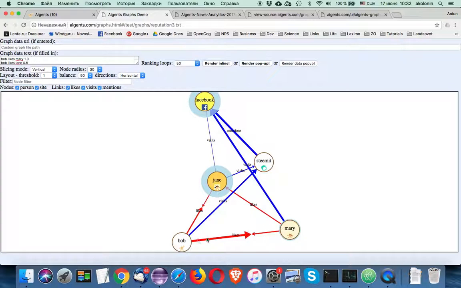We see the reputation levels of the people on the vertical axis, like Bob is less reputable, Jane is the most reputable, and we see who visits what. And based on the visits and reputations of the people, we can see the most reputable site is Facebook and the less reputable site is Steemit. That's because many people with high reputation visit Facebook, and in addition to that, Steemit is mentioned in Facebook in some of the posts. So Facebook is accumulating all that attention and reputation from different perspectives.